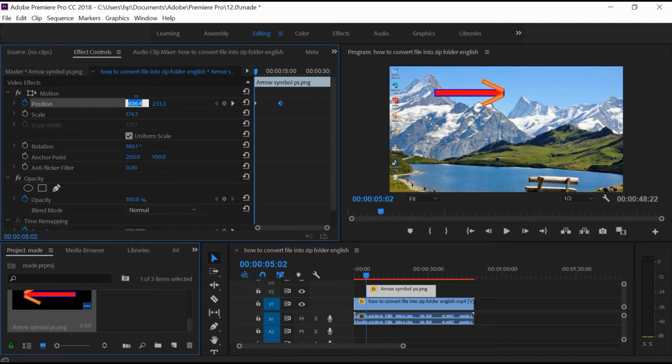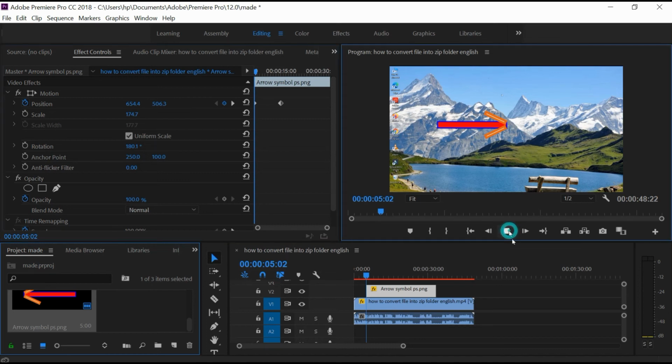So this arrow is moving slowly and we will up and down this arrow. After that we will play this video. Click on play button. So this arrow has been moving successfully.